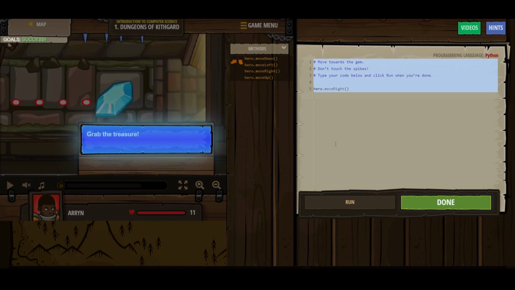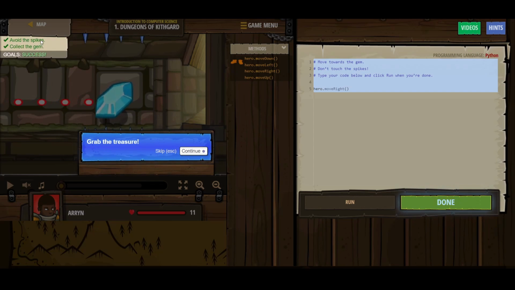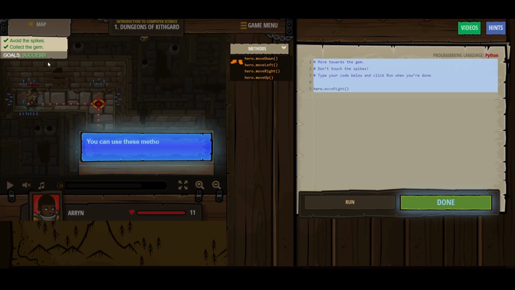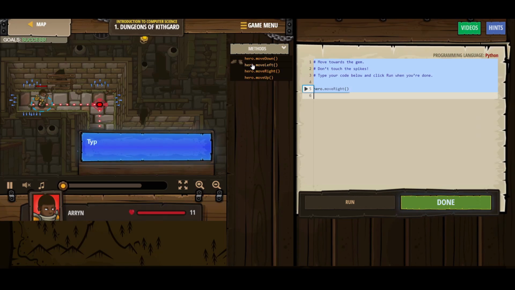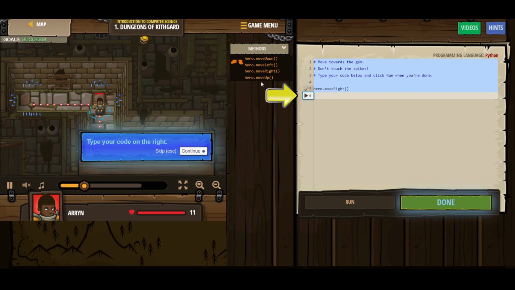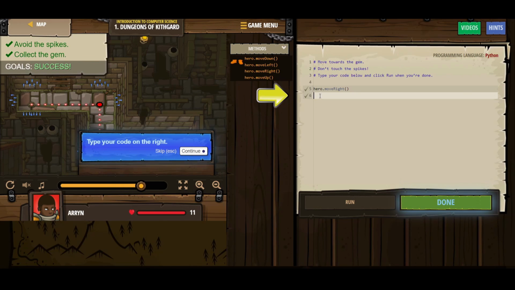Alright, so your objectives are to avoid the spikes and collect the gems. You could use these methods. Here they show you some methods to use. Here you would type your code on the right hand side in this box. Be sure to click in the box or on the lines.